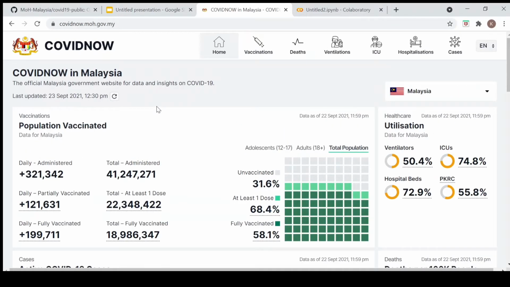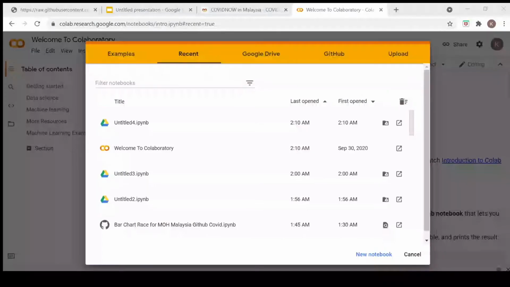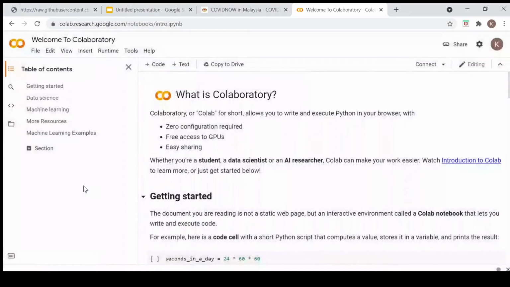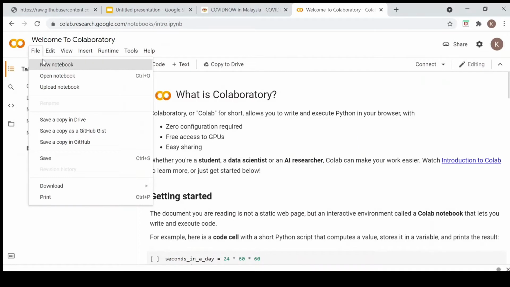For this video, I will have a step-by-step run through on Google Colab and how to create an animated bar chart with Python. So next, okay, now comes the demo time. I come to the notebook, and I create a new notebook from Google Colab.